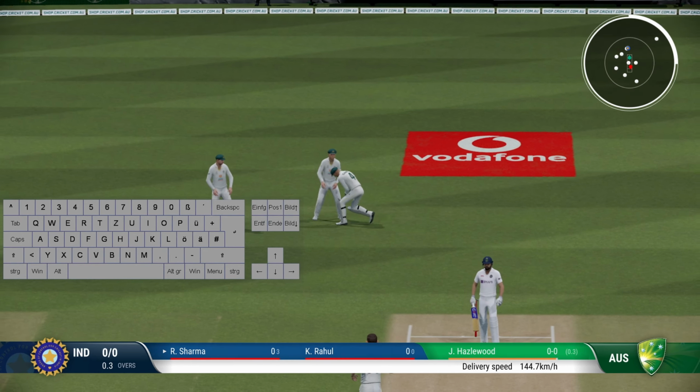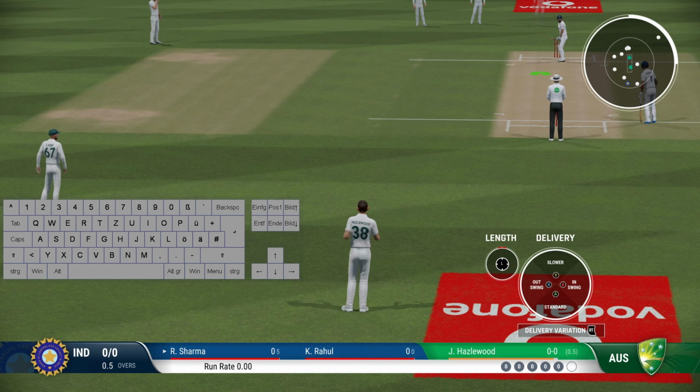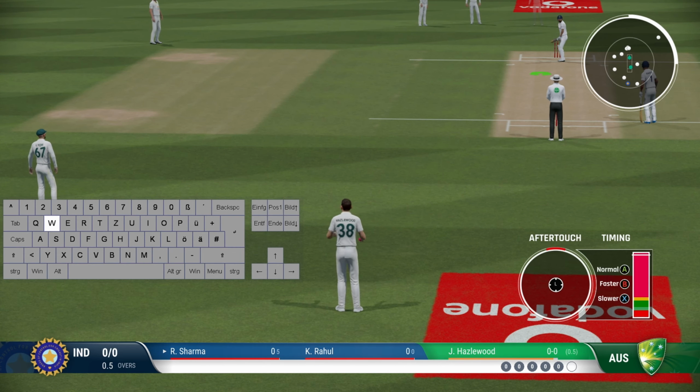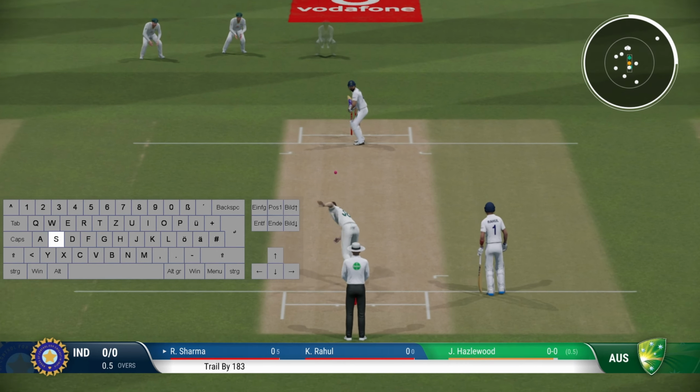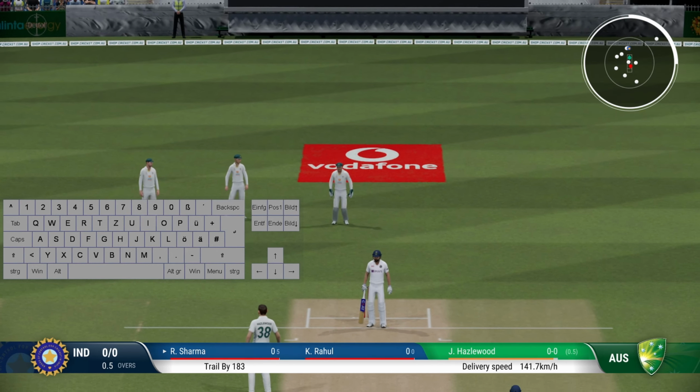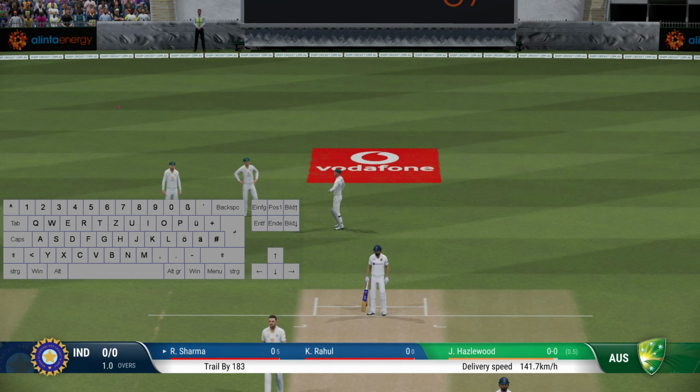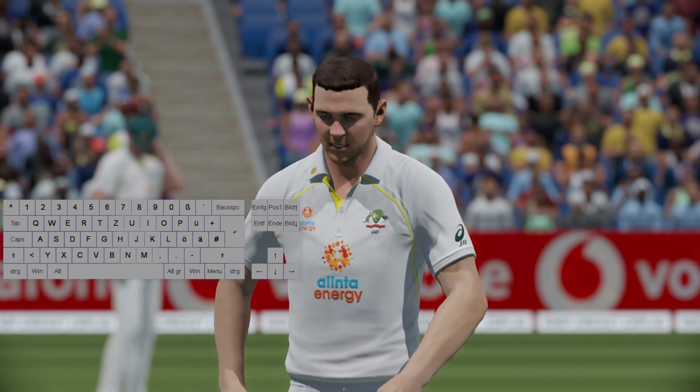And that's another outswinger. So I can also use the W key on keyboard for a standard delivery, like I'm going to do now, and you can also use the S key for a slower delivery. So these are the basics of pace bowling variations as far as keyboard controls are concerned.